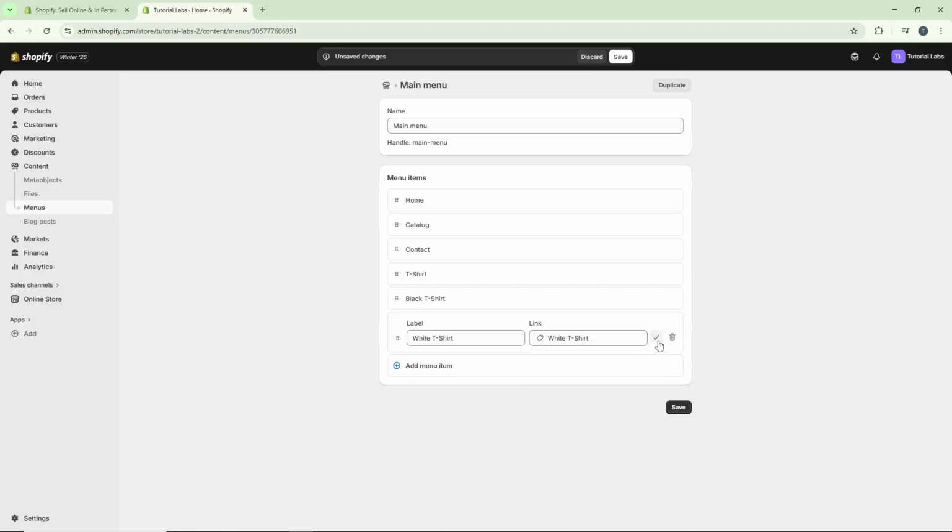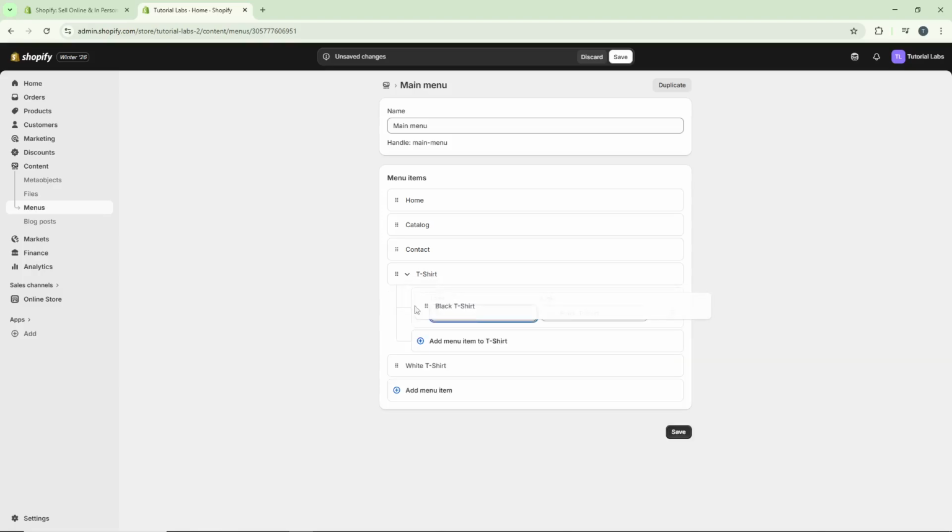To create the drop-down menu, you'll need to drag the black T-shirt and white T-shirt items underneath the T-shirt menu item. Click and hold on the black T-shirt item, drag it just below T-shirt, and shift it slightly to the right. You'll notice it indents, indicating it's now a sub-item. Do the same with white T-shirt. This nesting creates the drop-down effect you're looking for.